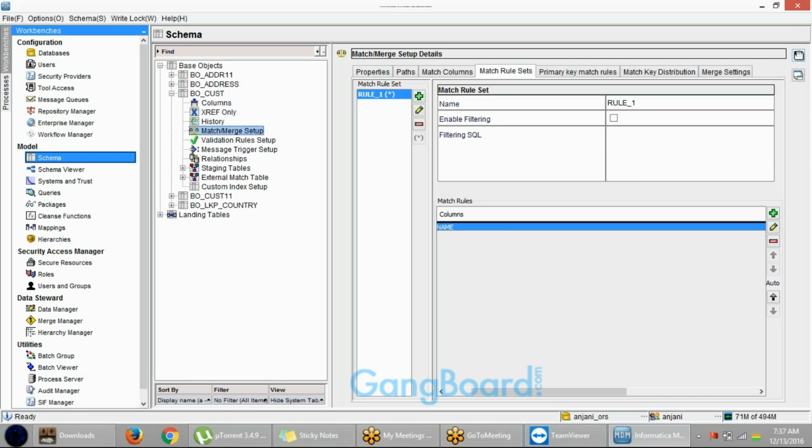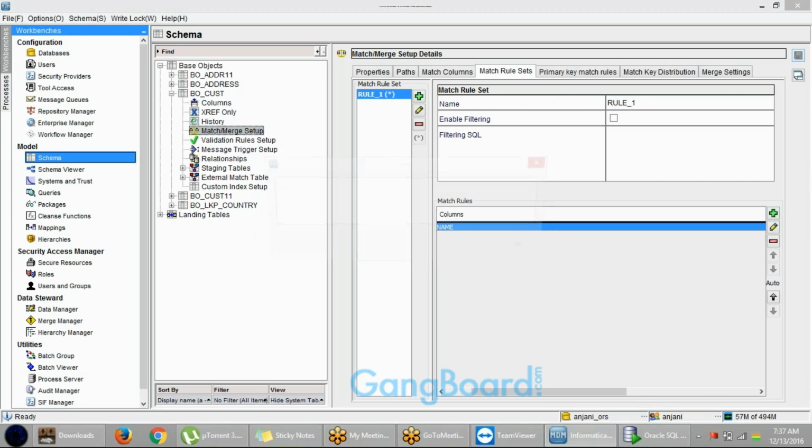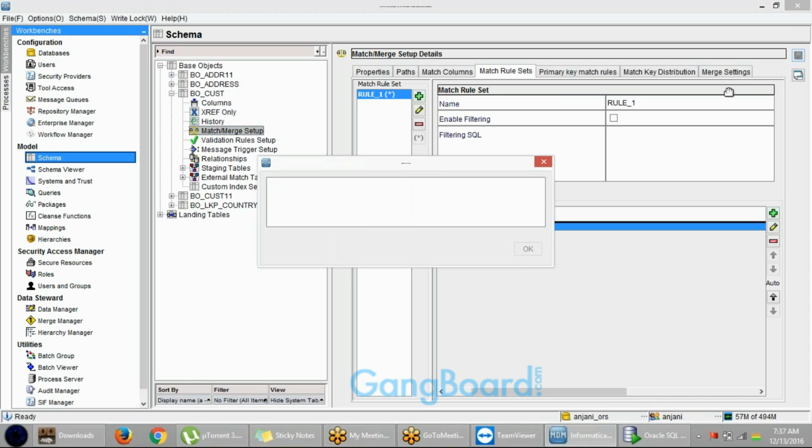And let's just save it. So your match setting is done. Okay, but there are 3 tabs also. I'll discuss them one by one.